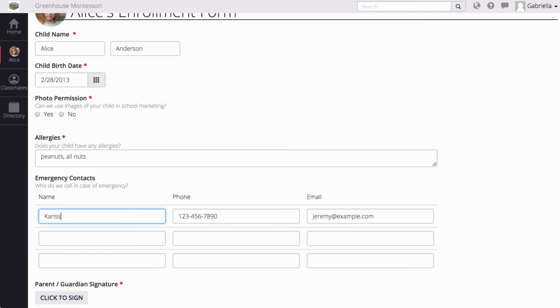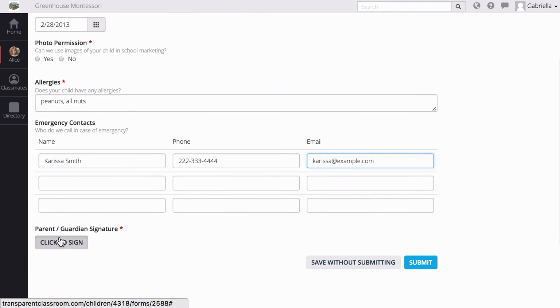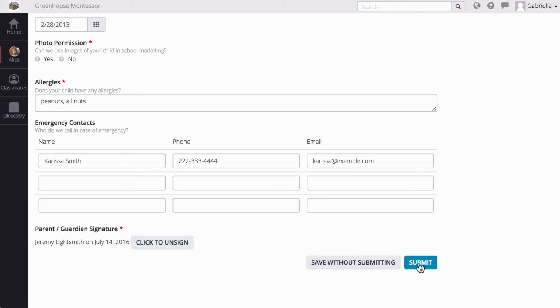So we'll put Carissa Smith, and the number is 222-333-4444. And the email is carissa@example.com. And then I'm going to go ahead and sign it, and it's going to record my name and the date. And I'll go ahead and, actually, let's try this really quick.